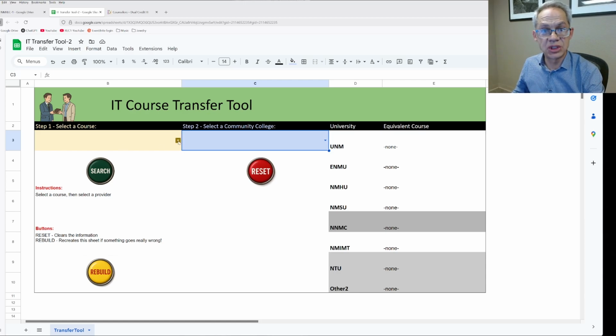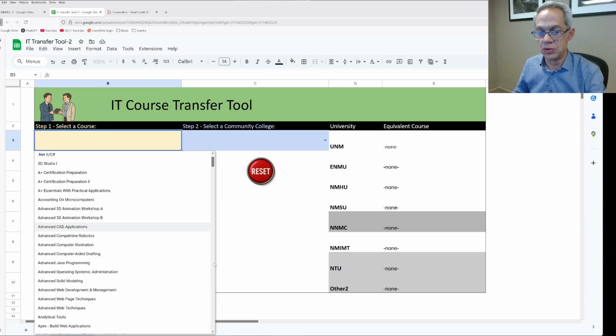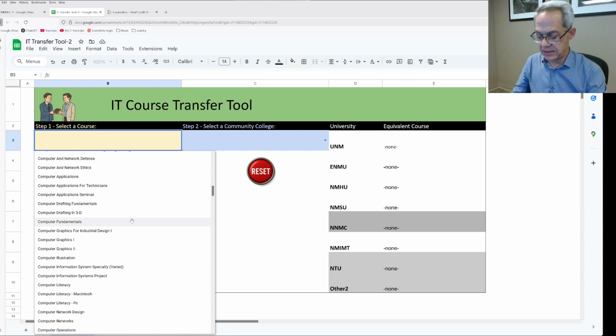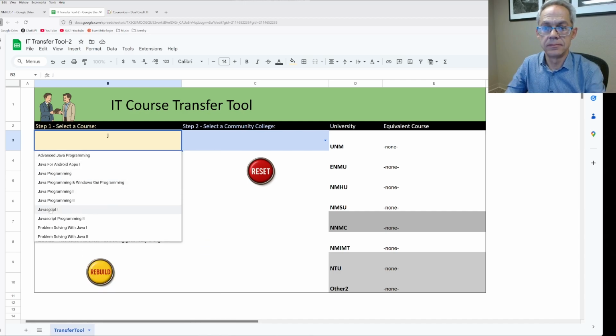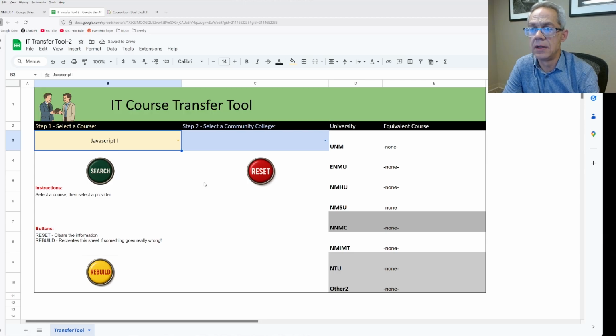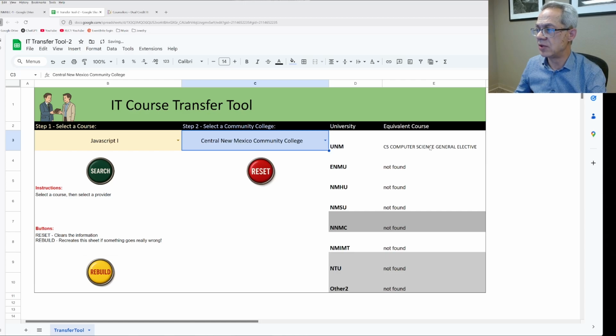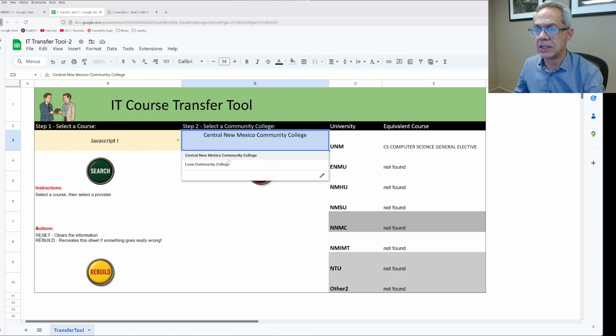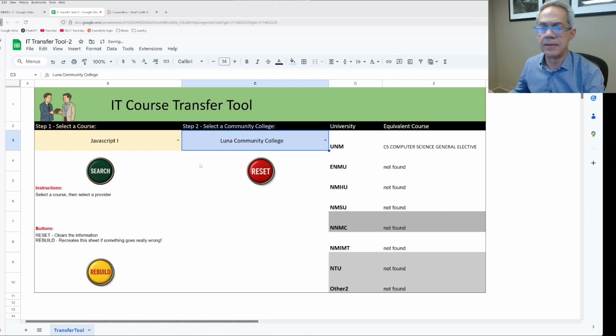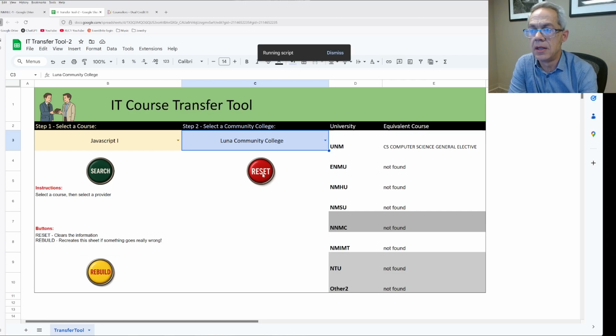So let's just confirm it. Let's choose a different course. JavaScript 1. There's my please wait flash in red. And now I know my community colleges have been populated. And in this case, there are 2 of them. So I can choose the first one, C&M, and it transfers to UNM as Computer Science General Elective. I can choose the other one, and same transfer information. Okay, let's clear that out with the reset tool.